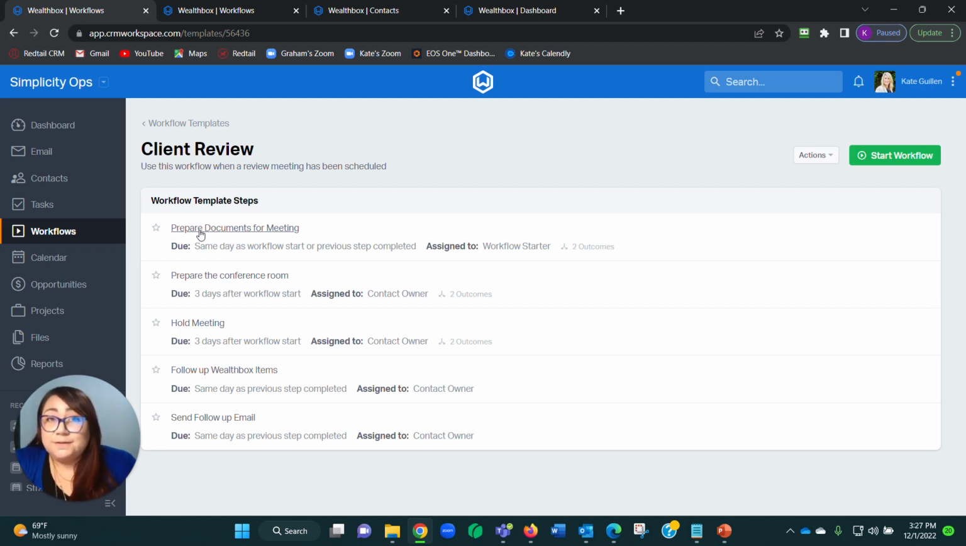The next big difference though, is that Wealthbox actually has this previous step completed option. This one gives the ability where it says, you know what, this date differs, but no matter when I complete this, I immediately have to do these items. So it doesn't actually have a date physically attached until you've completed this item here. So that's one, again, little unique difference between these.